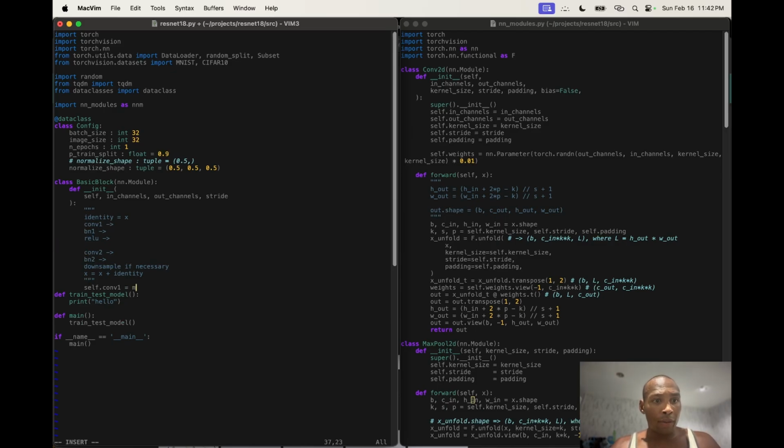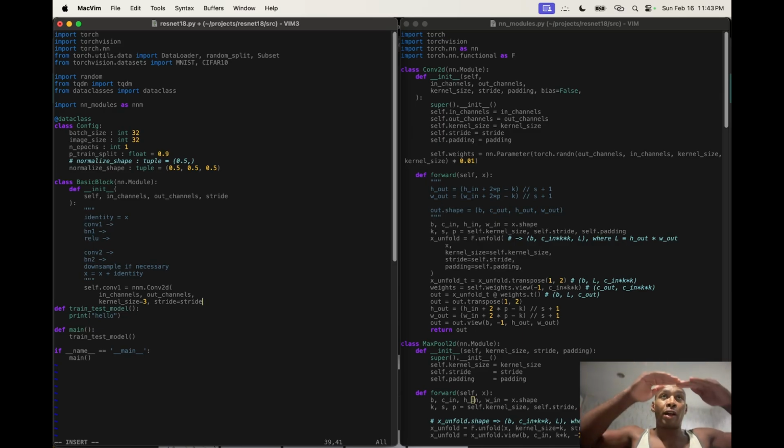Self.conv1 equals Conv2D, in channels, out channels, kernel size equals 3, stride equals stride, right? The first stride we're going to pass in is going to be 2. It's going to be optional. The first time we come into a layer, which is comprised of 2 blocks, where each block has 2 convolutional layers, we're going to downsample by increasing the stride, and we're also going to increase the number of features.